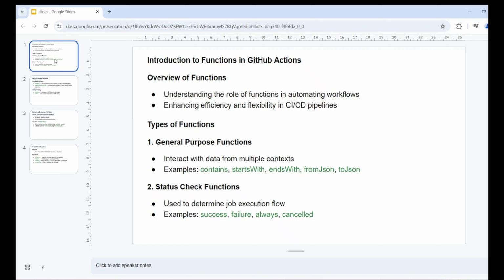In this specific video, let's explore built-in functions in GitHub Actions. Along with that, let's explore status functions as well. First things first, why are these built-in functions useful? Well, GitHub Actions provides a handy, out-of-the-box functionality where we can manipulate data, check conditions, and control when our jobs or steps run. That is why functions come into the picture in GitHub Actions.